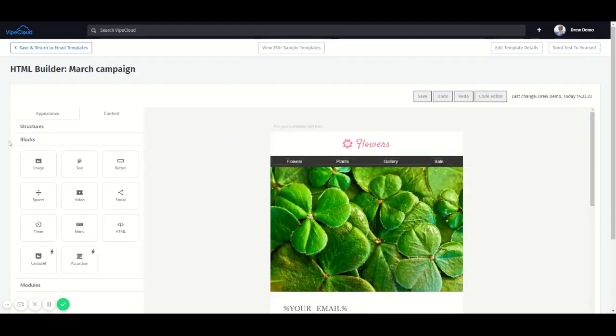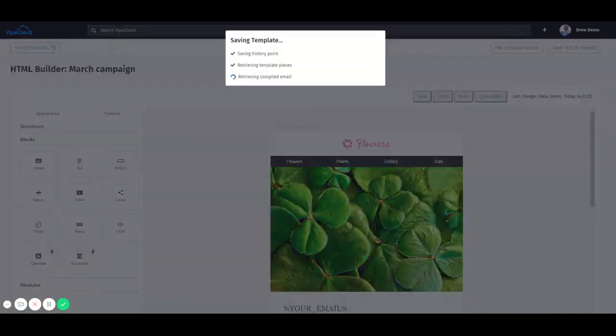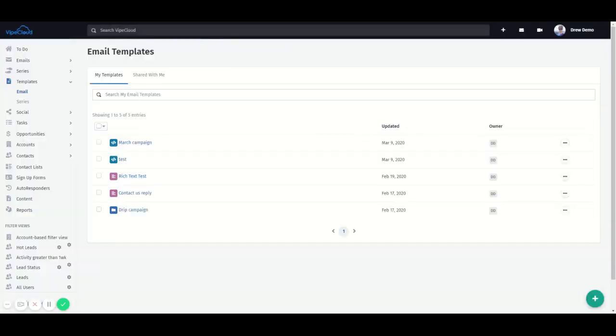And then send test to yourself is a great thing to do before you ever send any templates out. Click on send test to yourself, and you'll be able to confirm that everything looks as you hoped it would. And then once you're done with everything, just click on save and return to email templates, and then everything will be saved.